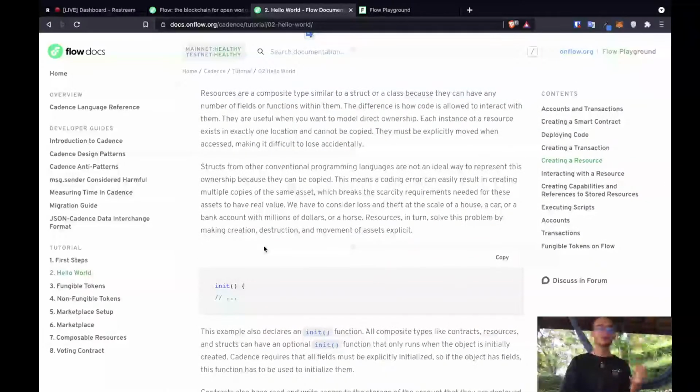Structs from other conventional programming languages are not an ideal way to represent this ownership because they can be copied. This means a coding error can easily result in creating multiple copies of the same asset, which breaks the scarcity requirements needed for these assets to have real value. We have to consider loss and theft at the scale of a house, a car, or a bank account with millions of dollars, or a horse. Resources, in turn, solve this problem by making creation, destruction, and movement of assets explicit.